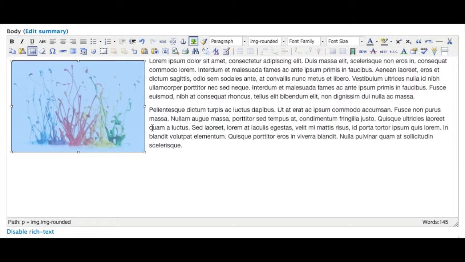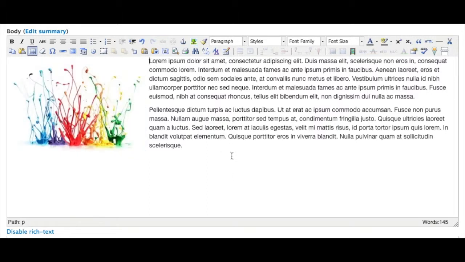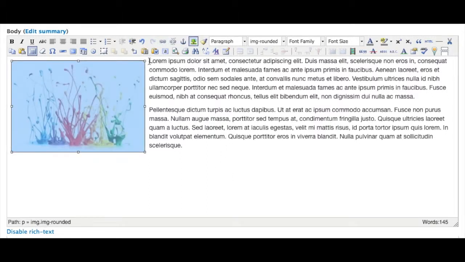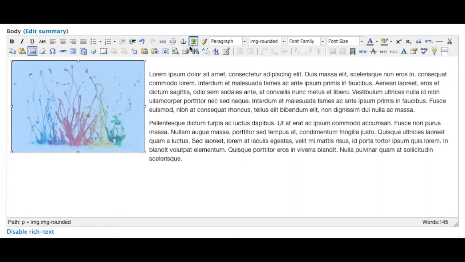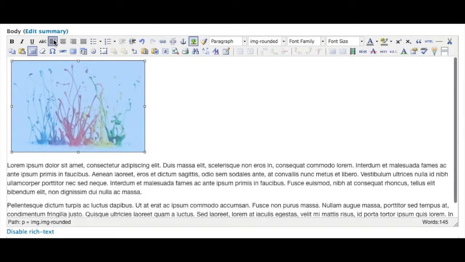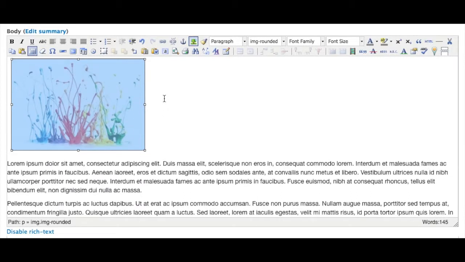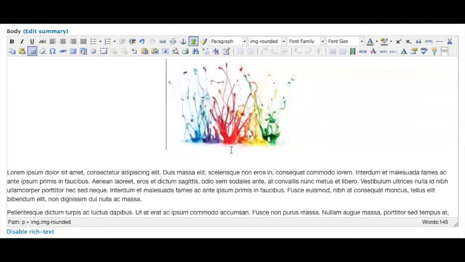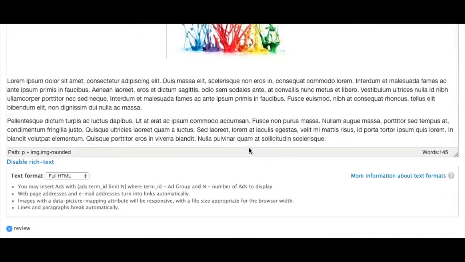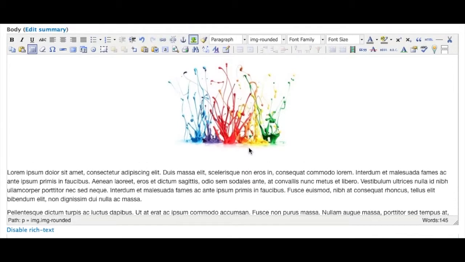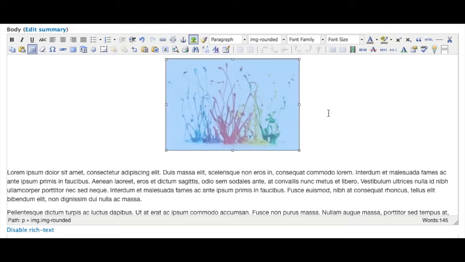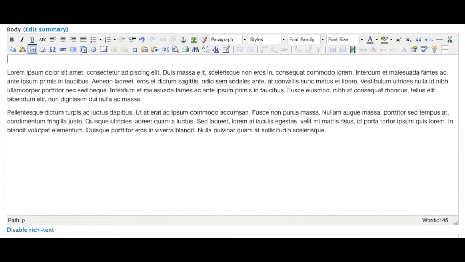If you would like to make the image on its own line without any justification, you can simply select the image and put it in its own paragraph and then choose center to center it, left or right, and have the image be on its own line. To delete the image, you simply can select the image and choose delete.